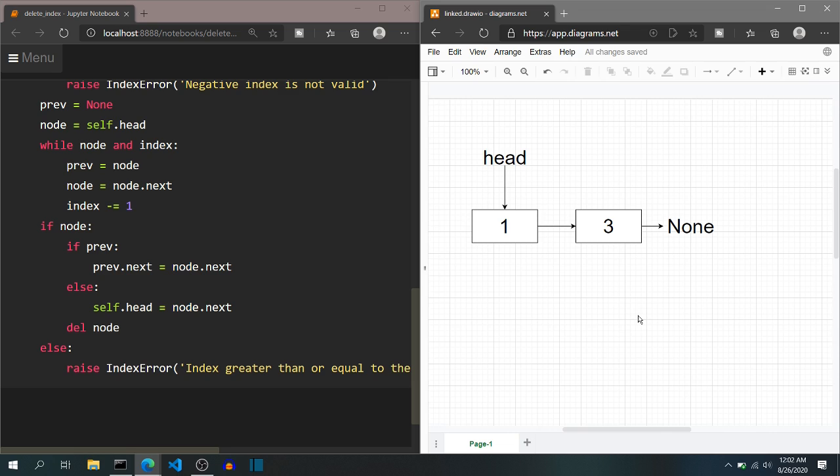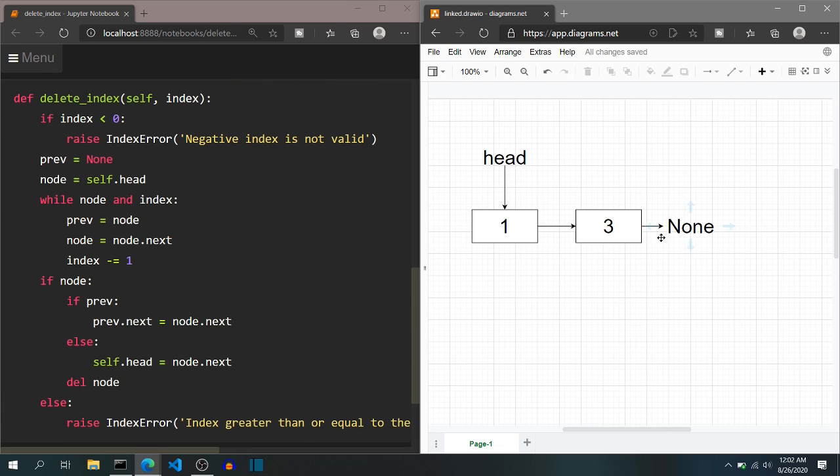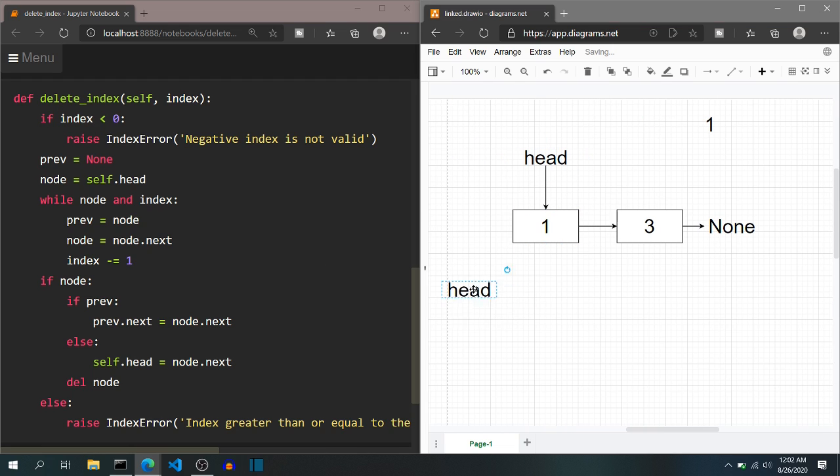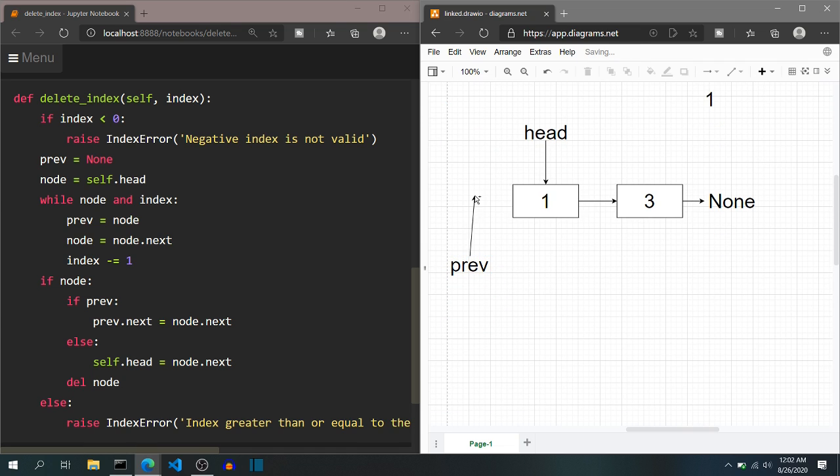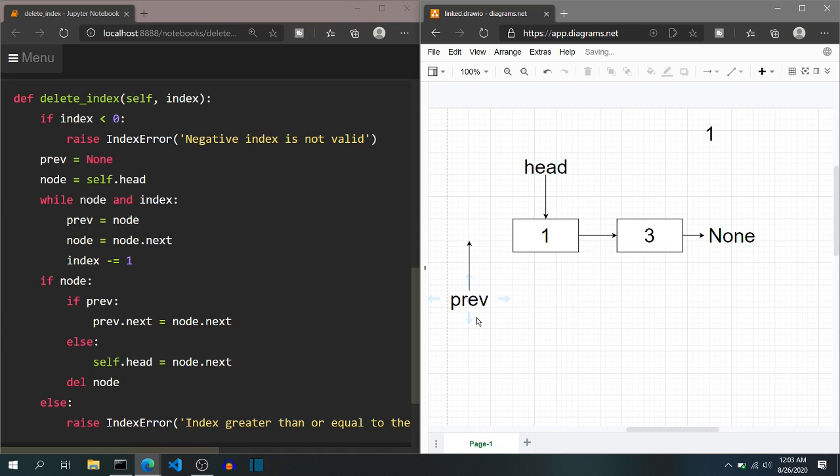Now let's see a boundary condition, not a boundary condition, but we should also consider this as a boundary condition, that is operations on the end of the linked list. So let's see if we again pass an index of 1. So the parameter is 1, that is we want to delete the last node in the linked list. Index is not less than 0, so this will become false. Again, a previous will be created, and again I will denote that by pointing to nothing, that is previous is none, and a node will be created.